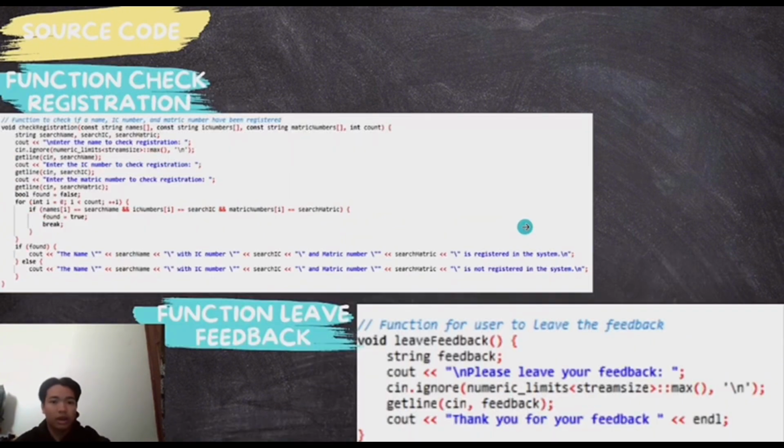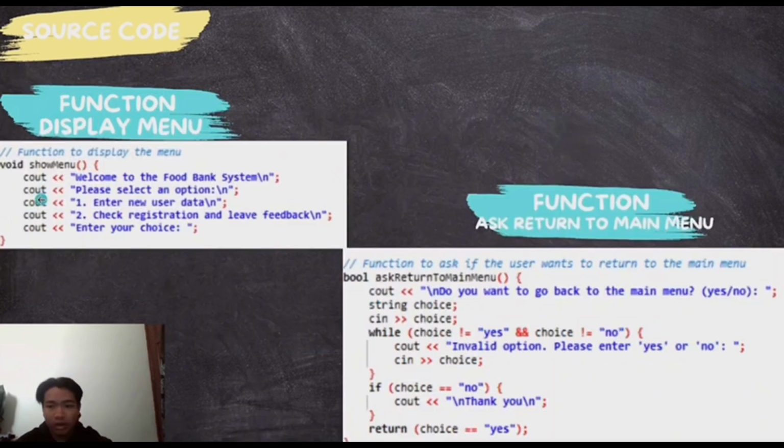We have the check registration function. The system allows users to check if they are registered and leave feedback. The check registration function verifies user registration, and the leave feedback function collects the user's feedback. Here you can see, before the system ends, the system will always ask to return to the main menu. After each action, the ask return to menu function will ask users if they want to return to the menu or exit the program.